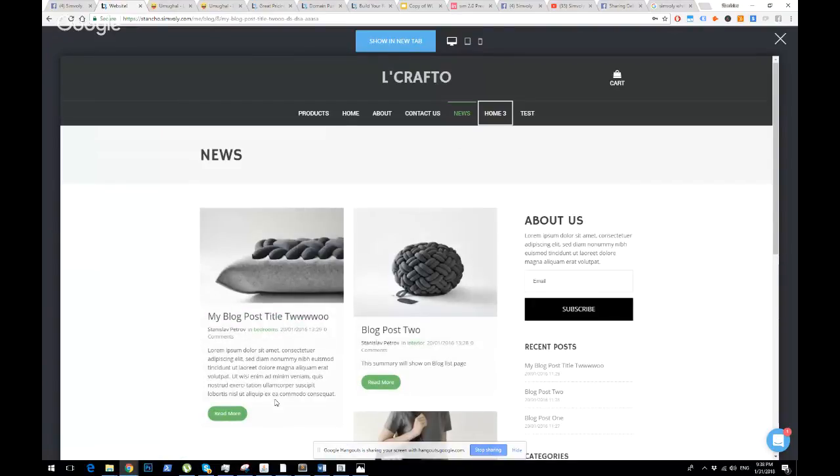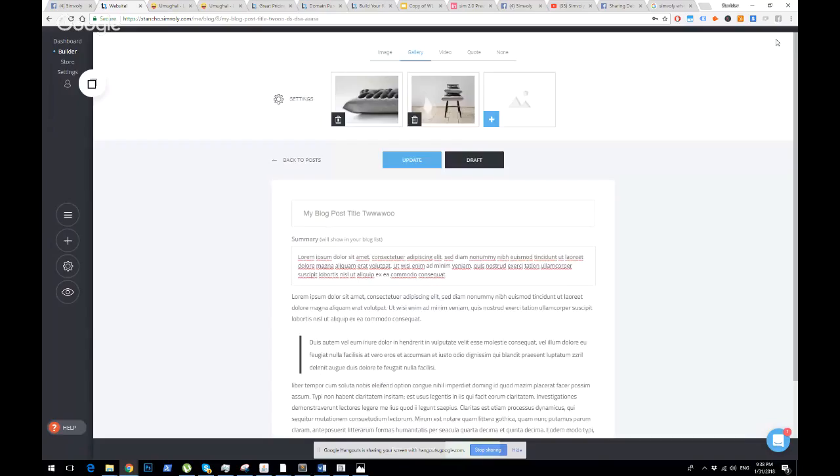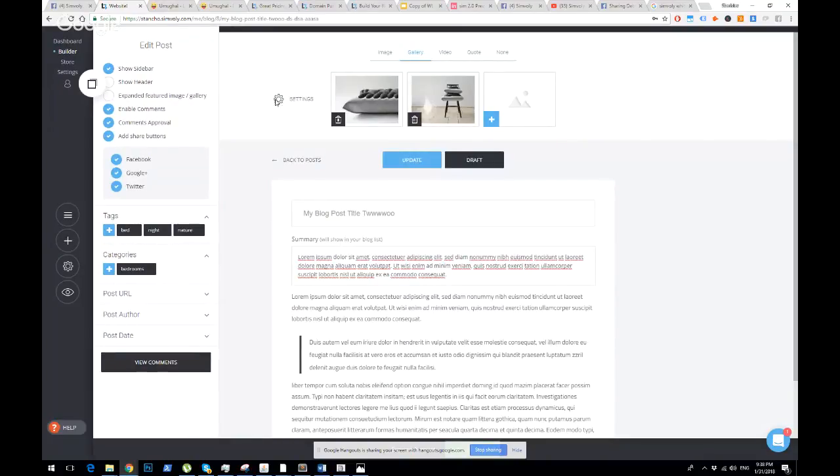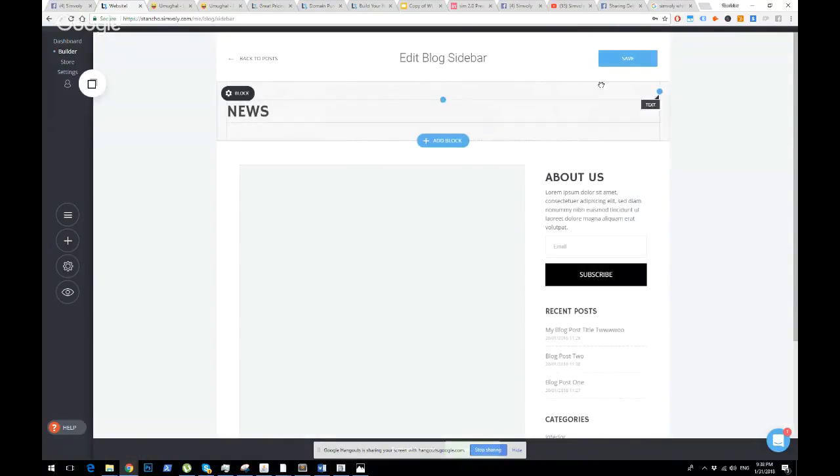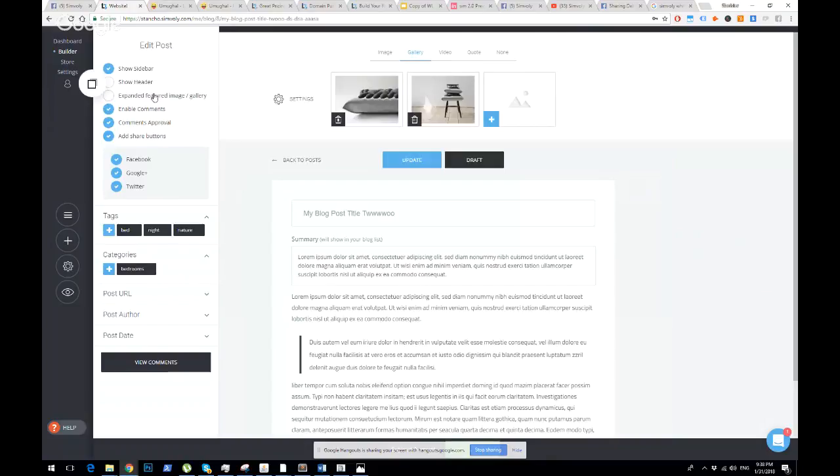The description will be seen here. You can access the settings of the blog here. We have different things like show sidebar, show header. The header is this thing here, the blog header. This will change a lot with the new thing that I will show you. But for the moment here you can edit the sidebar and the header of the blog. You can either hide it or show it on each blog post. That's up to you how you want to organize it.